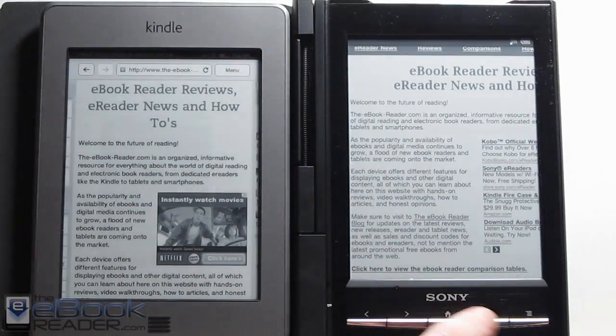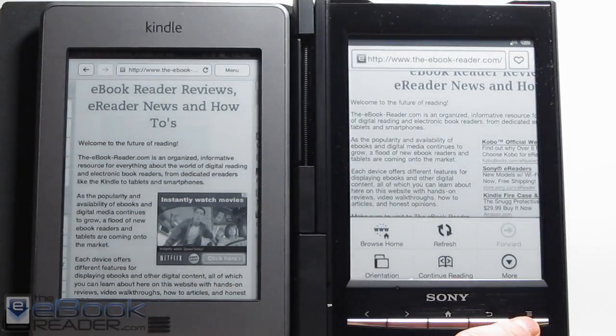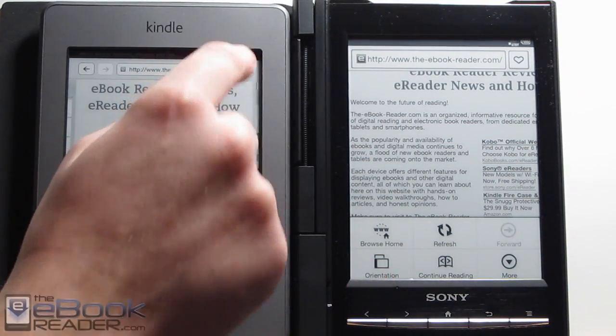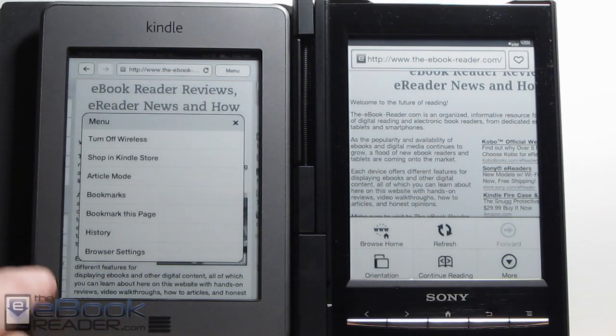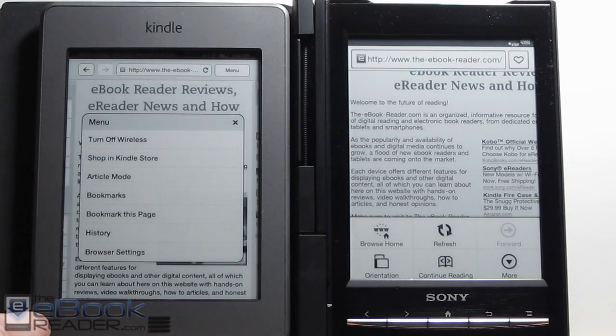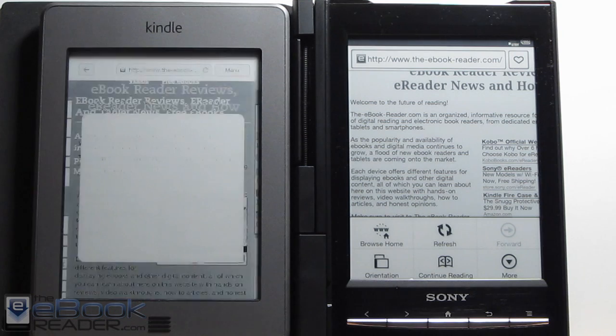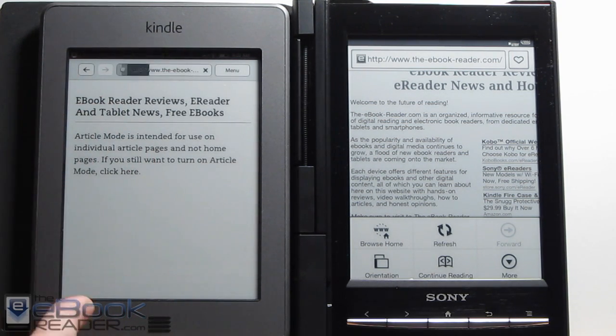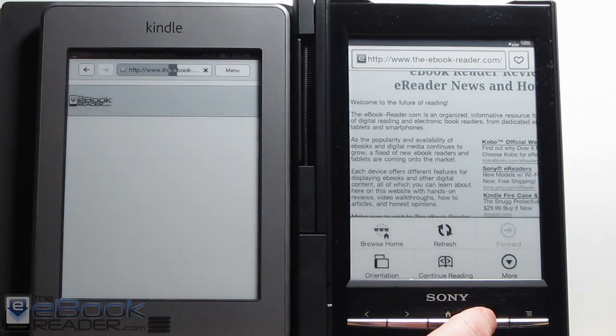Okay, so the Sony has some additional options in the settings, and you can take screenshots here as well. You've also got landscape mode. The Kindle doesn't have any kind of landscape mode, but the difference that the Kindle offers is it has article mode. So if you're reading a news site, it'll take out all the pictures and everything. This isn't an article set up for that kind of thing, so it'll only do it on news type articles.